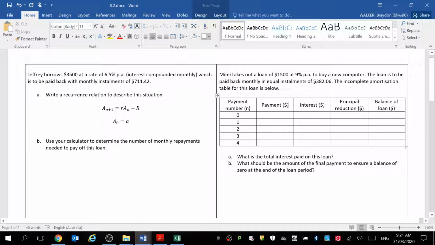So here we've got a question. Jeffrey borrows $3,500 at a rate of 6.5% per annum interest compounded monthly, which is to be paid back with monthly installments of $711.42. Part A asks us to write a recurrence relation to describe the situation.